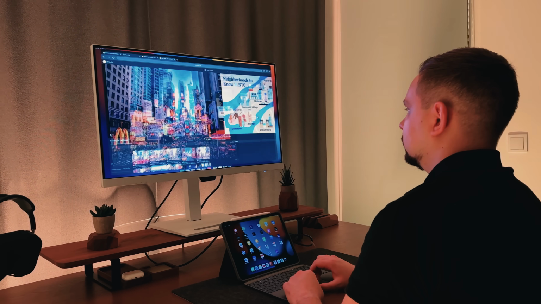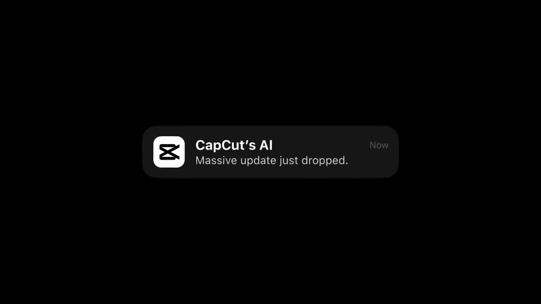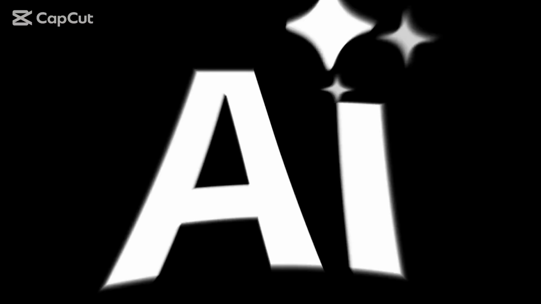Guys, there are those times when you wish your photos could come to life with dialogue and emotion. Well, CapCut just made that possible with their new AI dialogue scene feature.